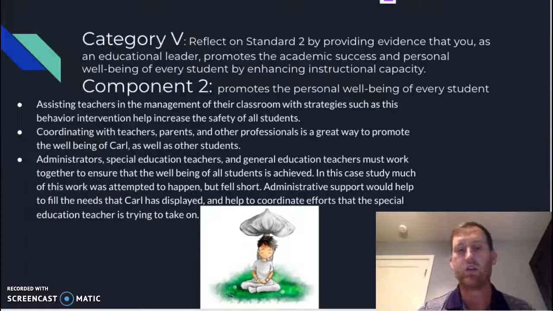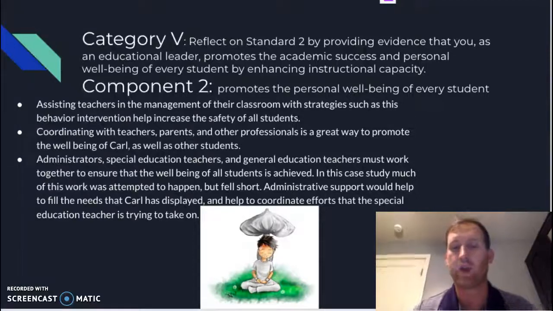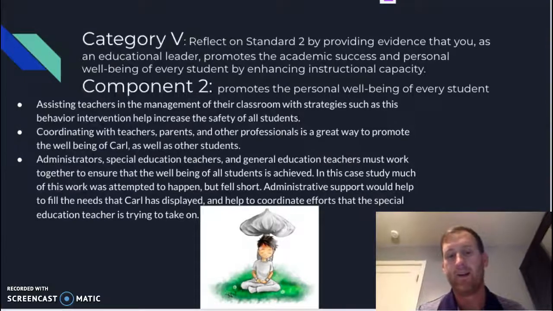Working collaboratively with teachers and parents and other professionals is really going to be what's best for Carl and other students, making sure that they're doing the best they can, socially, emotionally, and across the board. Finally, administrators, sped teachers, and gen ed teachers have got to work together in making sure that they do their best to provide the best well-being for each student.